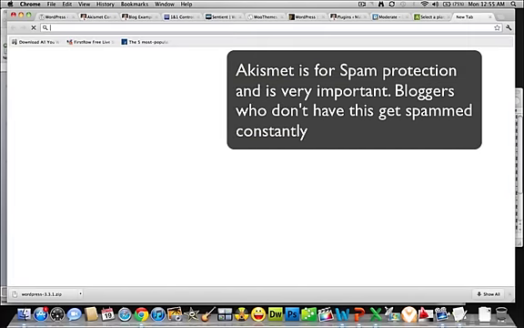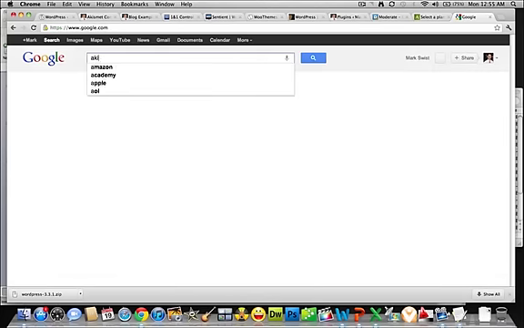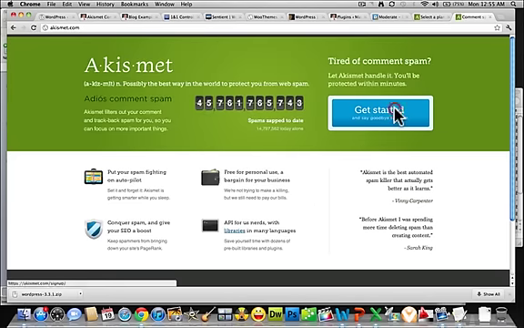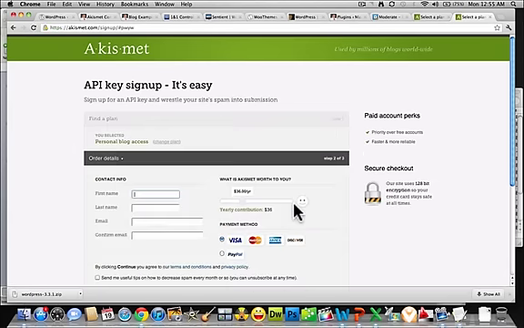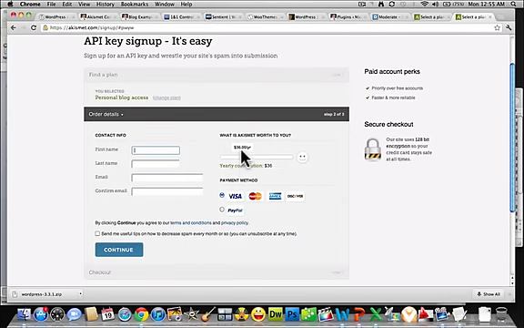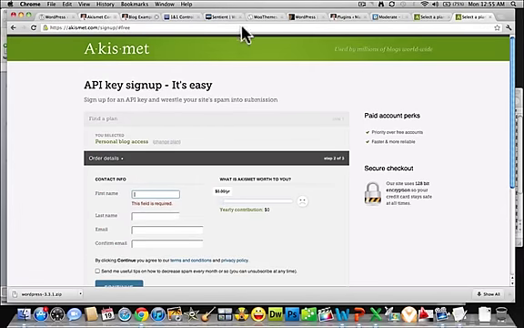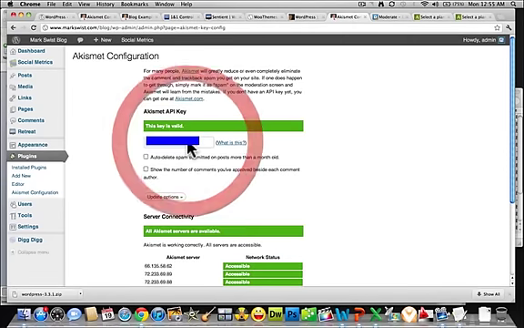I have one already. You just go to Google. We're going to type in Akismet here. You just go here, get started, and sign up. It's free. It's 100% free. You can take this down to 0 and just do it. But I already have a key, so let me go ahead and give my key settings here. We'll just paste the key that I already have in there, so we'll show you it working.